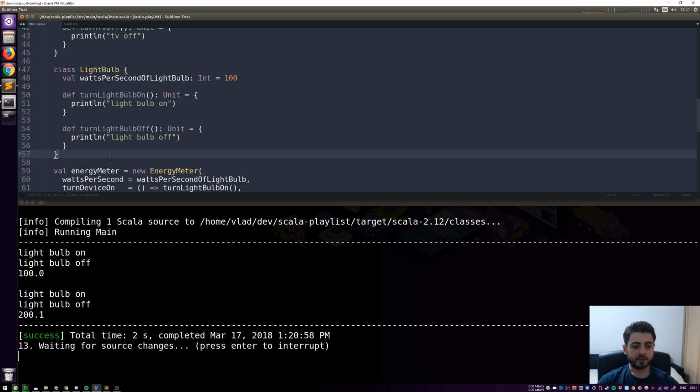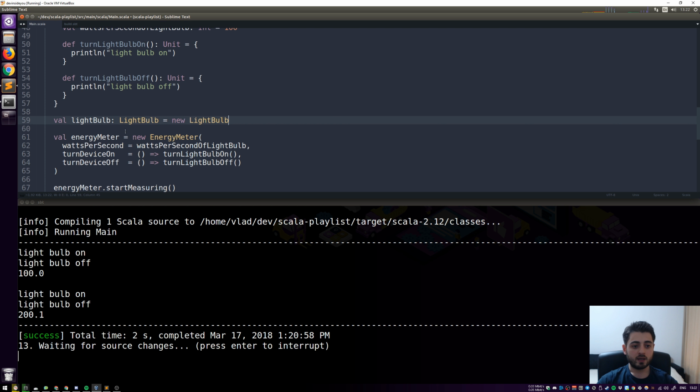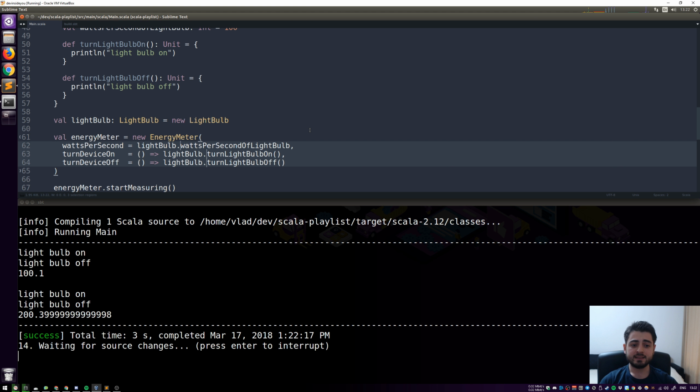And now we're going to create a light bulb over here. We're going to do lightBulb, which is of type LightBulb, equals new LightBulb. Okay, and now we're going to do lightBulb dot all of this stuff. And we already know this. That's how it works. So now the idea is that we sort of need to change only one thing instead of three things when we're passing in a different device.